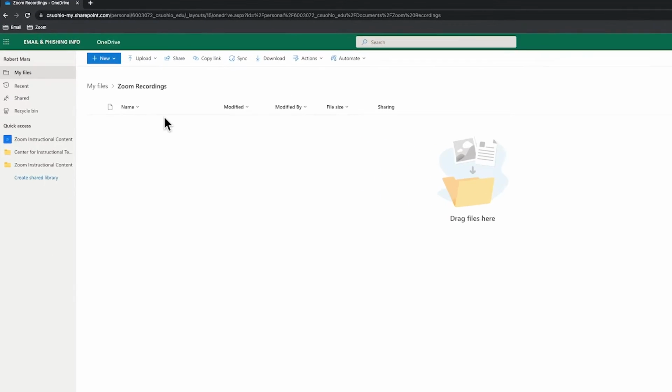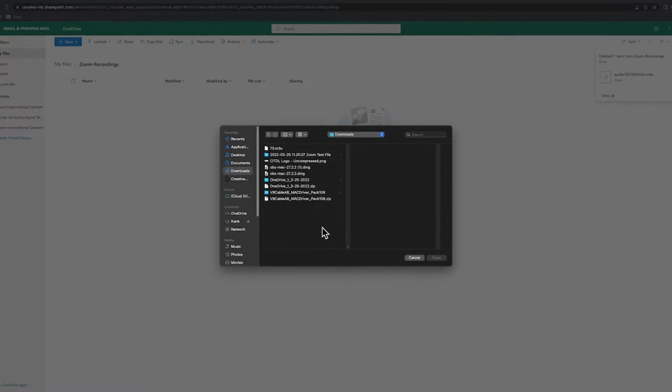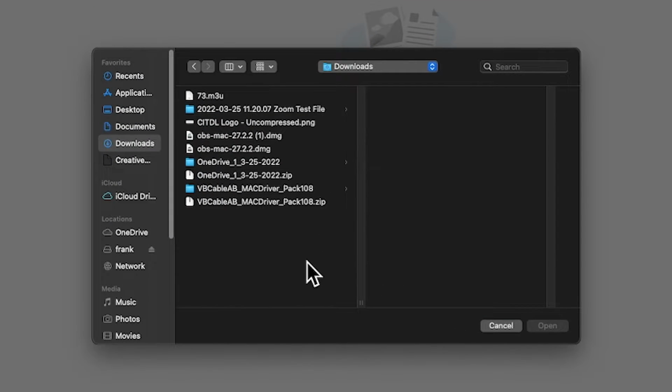To upload new Zoom files, we're going to go to the top of the screen and select Upload, and in the drop-down menu, select Files. Most often, your Zoom files will end up in your Downloads folder. So here we can see I have my Zoom test file folder. We're going to go ahead and click that.